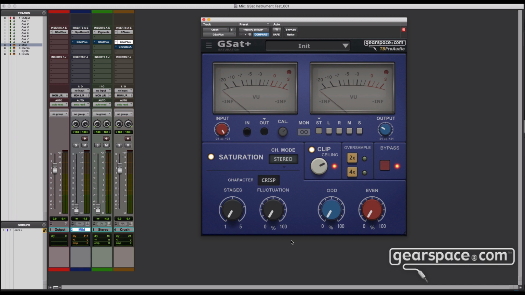using on this one. So I have this bass guitar loop, and I'm following up with GSat Plus by really cranking up the input to really hit that clipper hard.